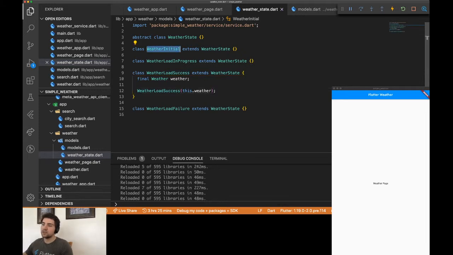Cool. So again, initial is going to represent the state of our app when the user hasn't typed any city. Load in progress is going to be when they've typed a city like Chicago, but we're still searching, like we didn't get a response back from the API. Load success is going to be when we got a response back with data, and load failure will be when we got a response back without data. Something went wrong, right? If it wasn't a 200 in the API, for example.